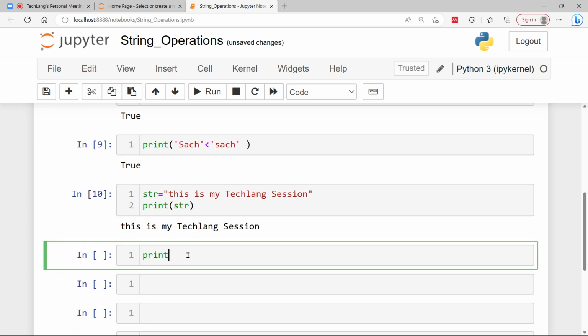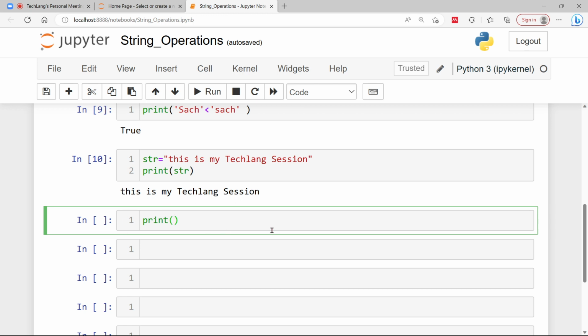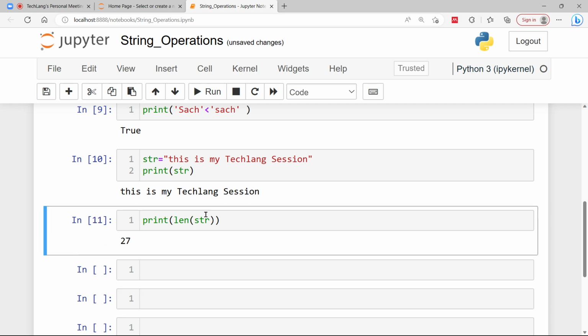Similarly, if you want to find the length, you cannot count each character. This space is also a character, and we will discuss how these characters are replaced with others. You can find the length of this string using the len function, an inbuilt function of strings. You can see the total length inside this str variable is 27.